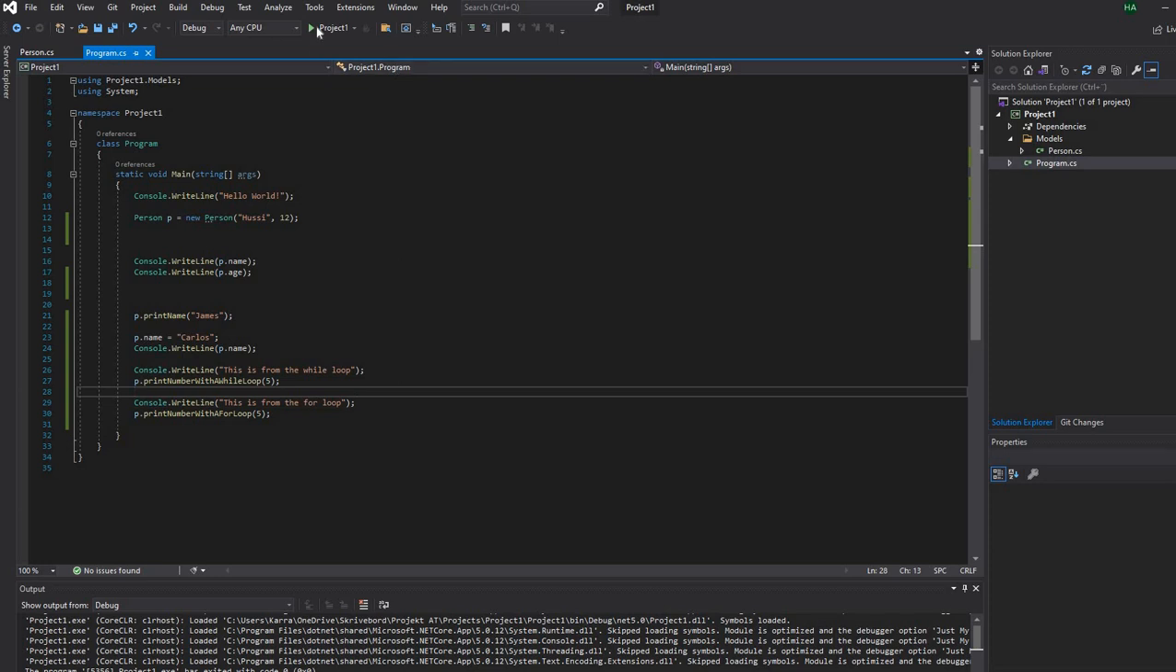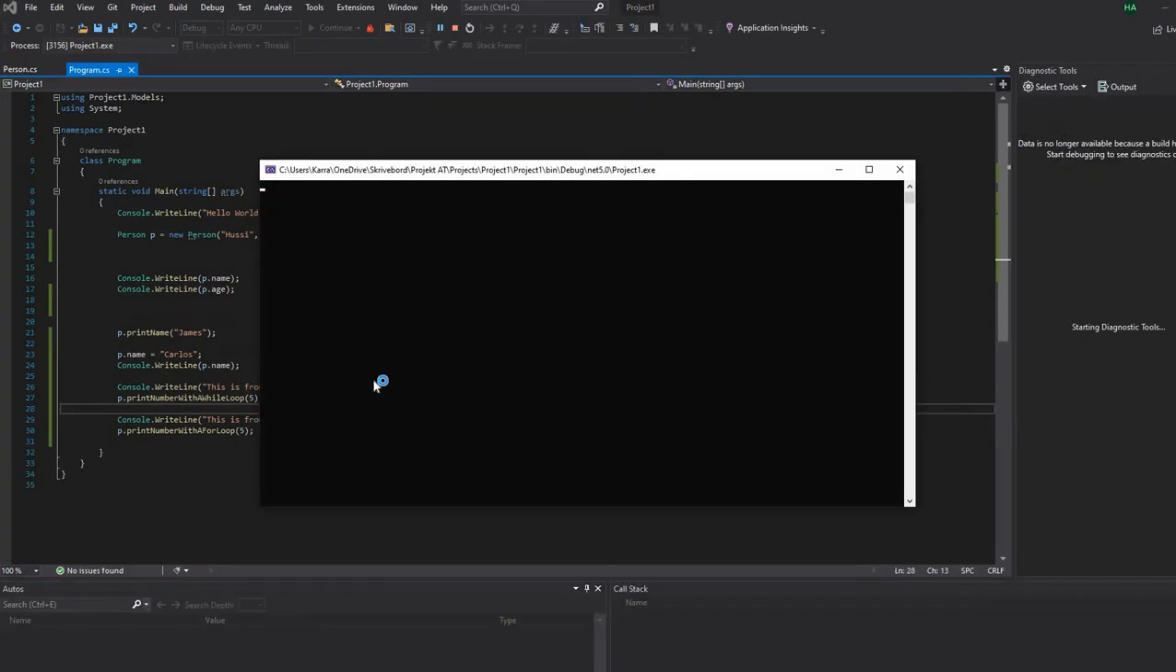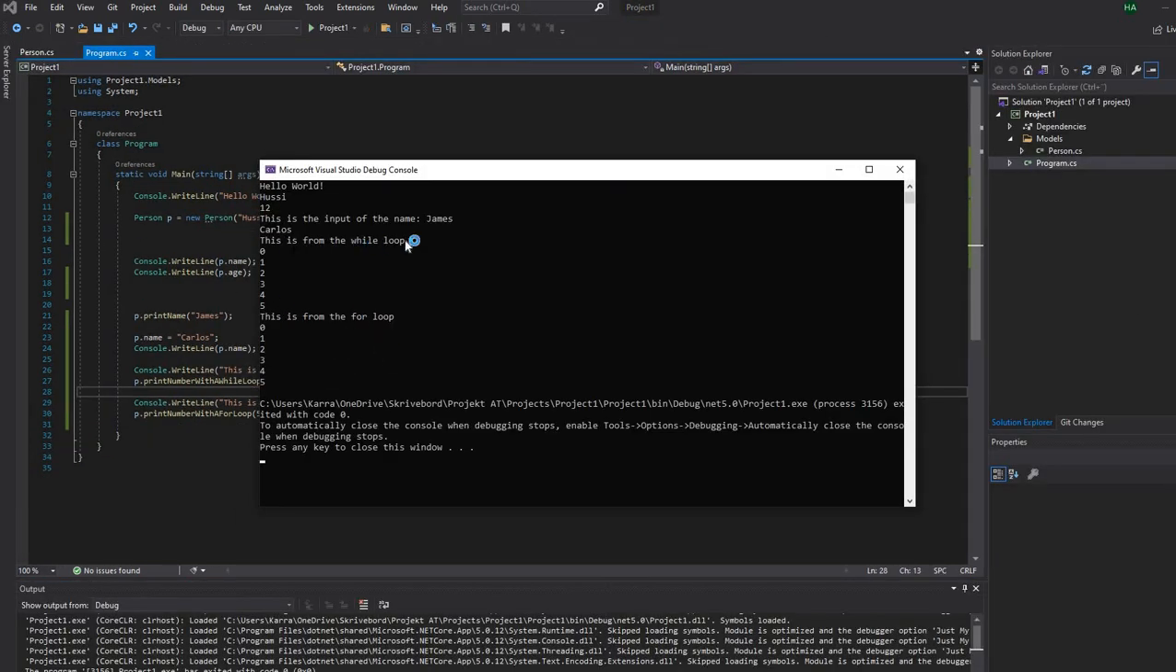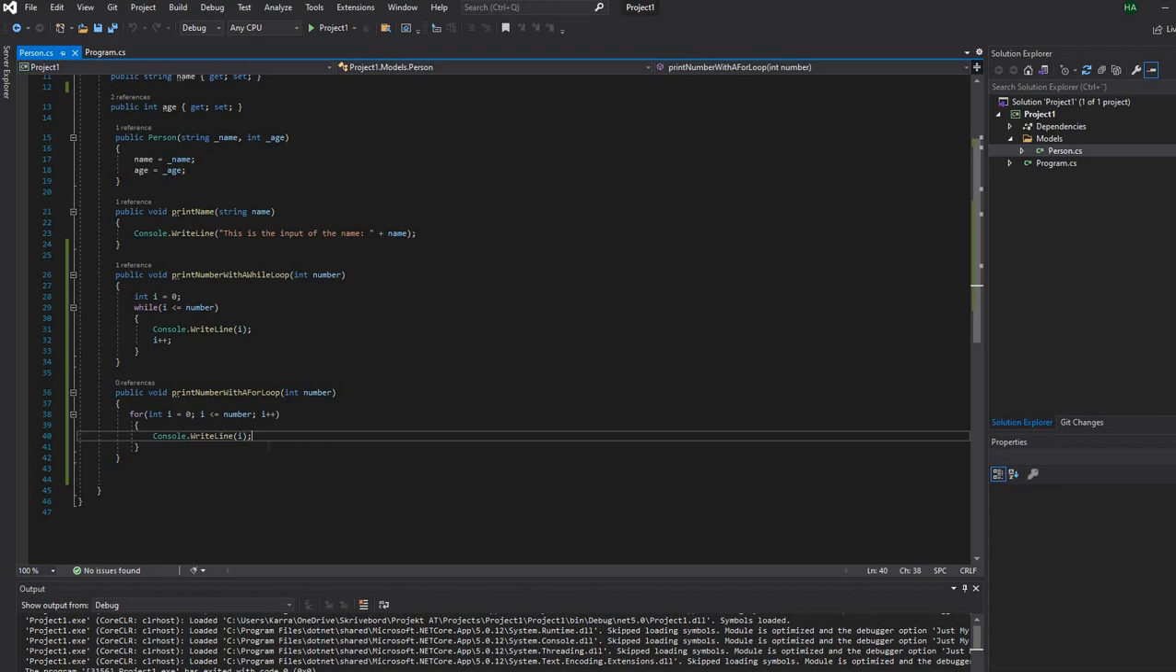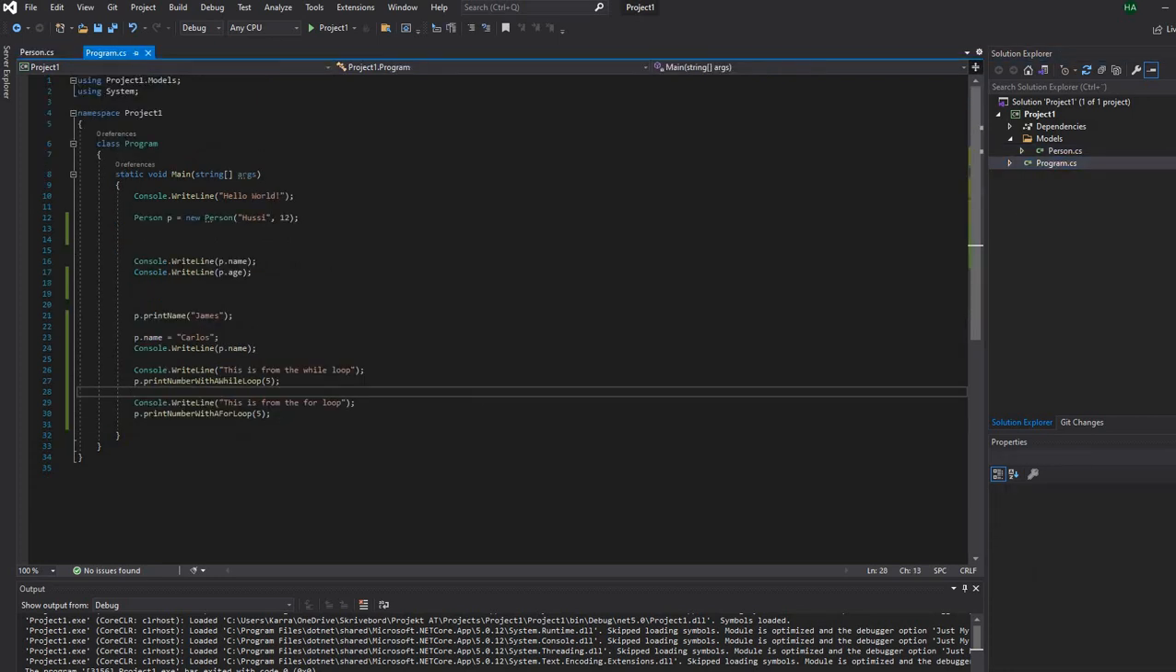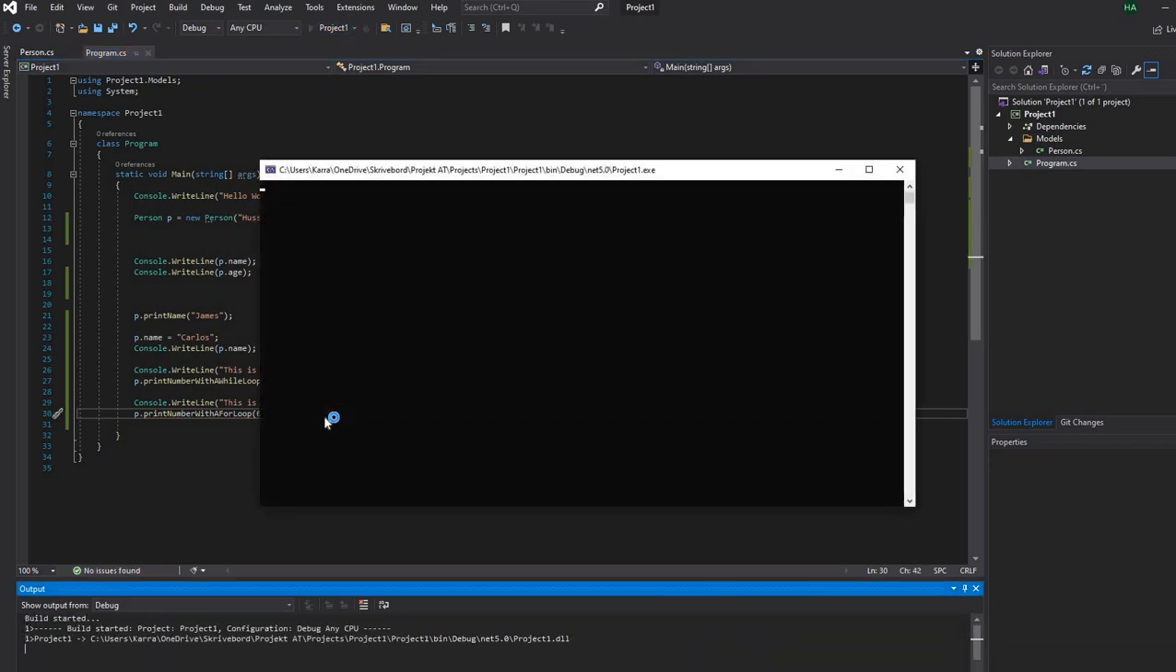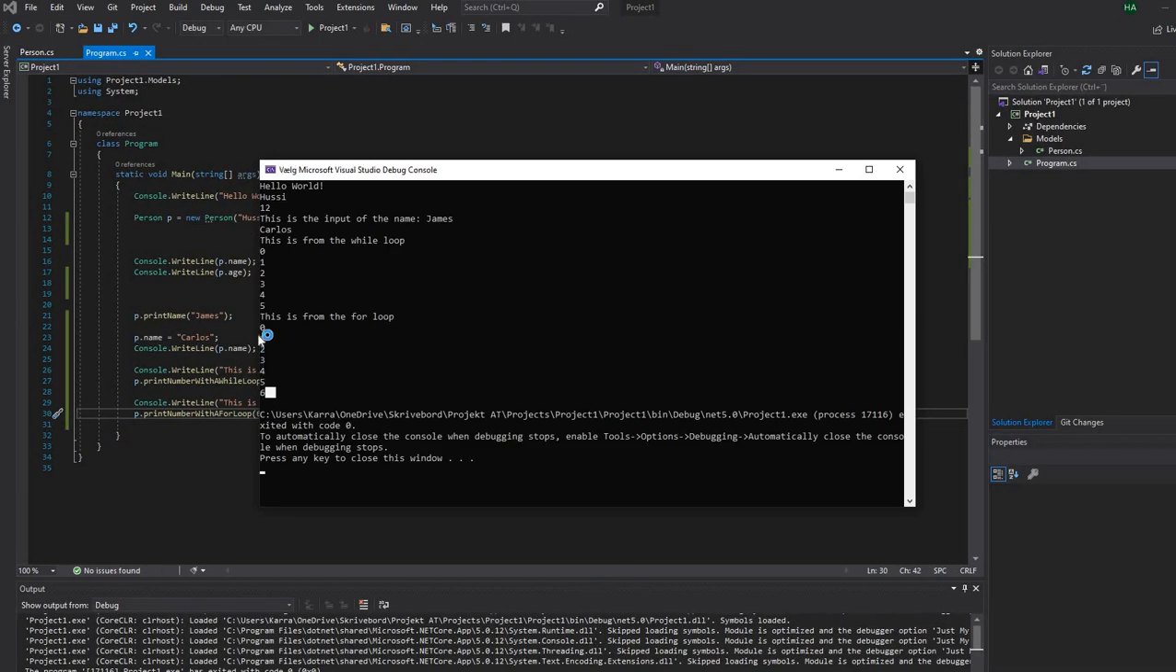And we save. Then you can run this code, and it will show you this is from the while loop, and this is from the for loop. And if you want to make it easier, we can give it another value. We can give it 6 and run this code. You can see the for loop is running up to 6.